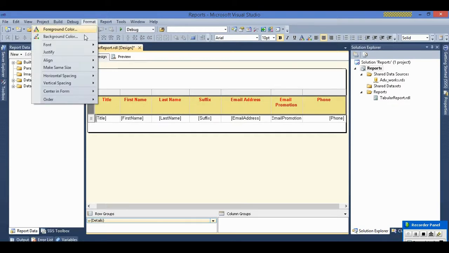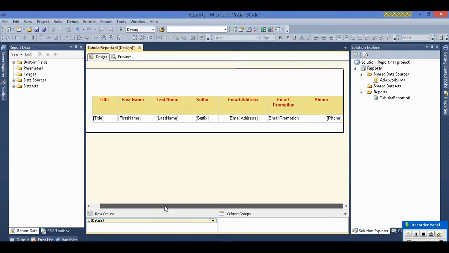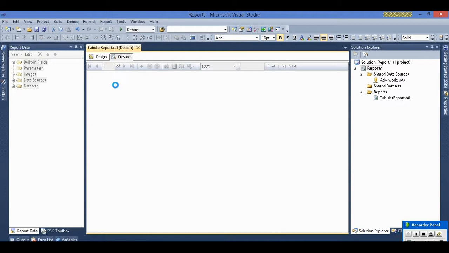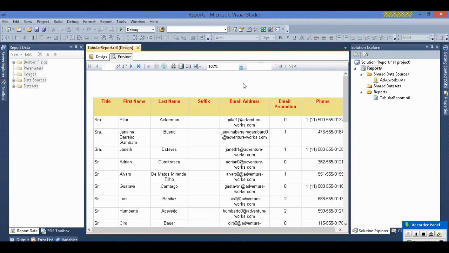Alright, so this is how you have the different options in here, like for the formatting of the reports. We can see more formatting as we go further.